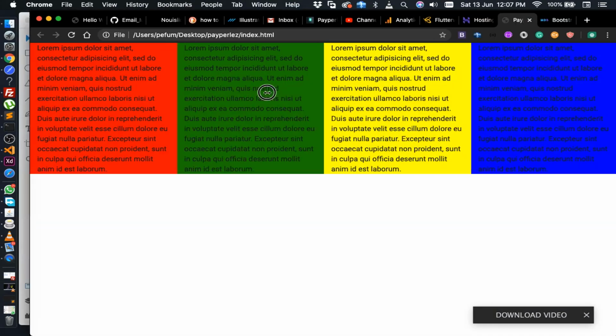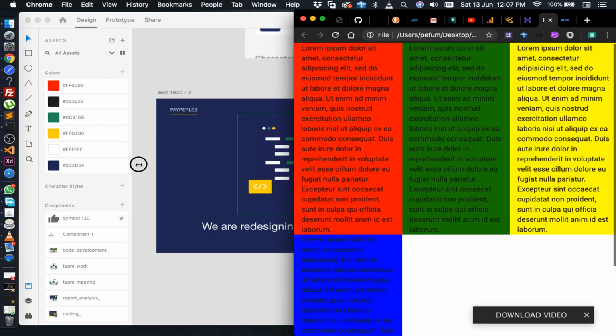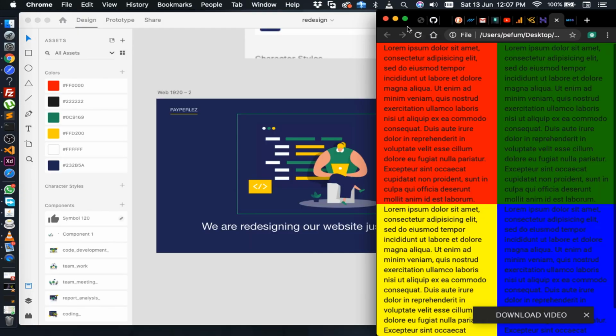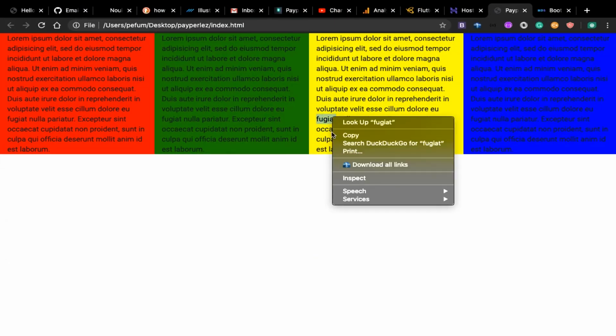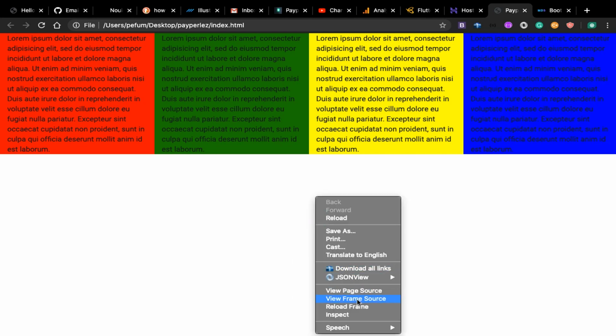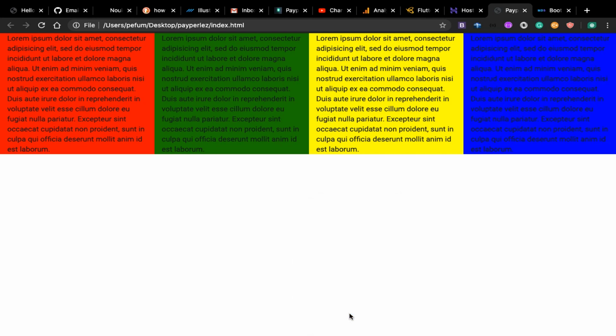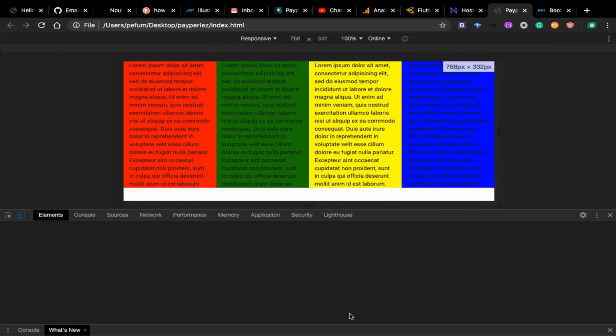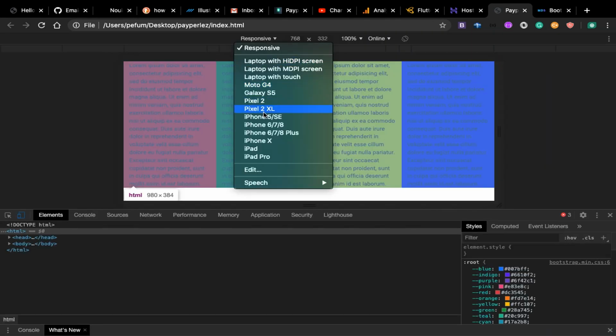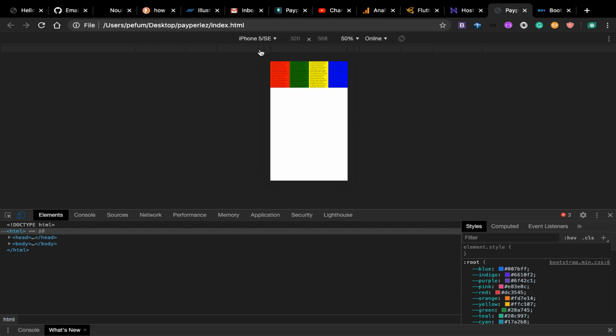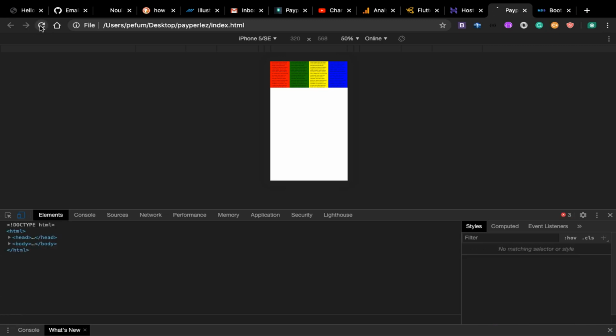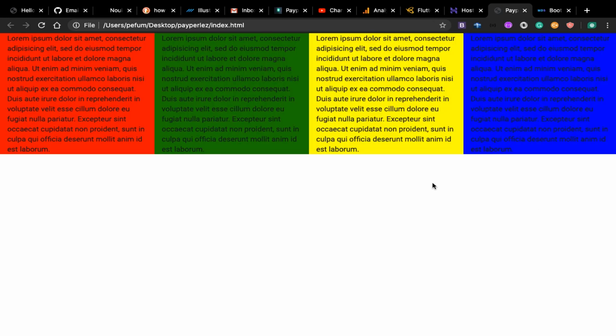My mobile view is not working. But this is the mobile view. On the mobile view, this is how it's supposed to display. I don't know why my inspect for mobile view is not working. Well, let me refresh. Okay, never mind. I will have to minimize it and show you the mobile views.